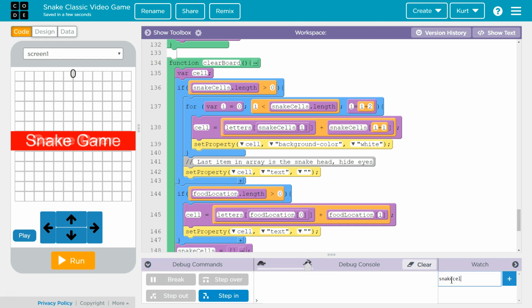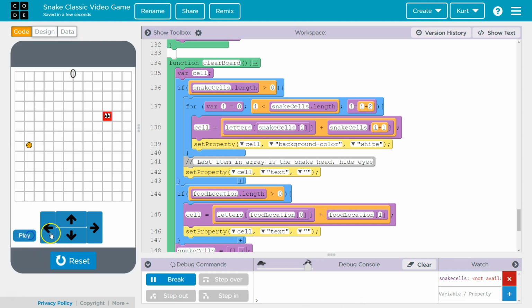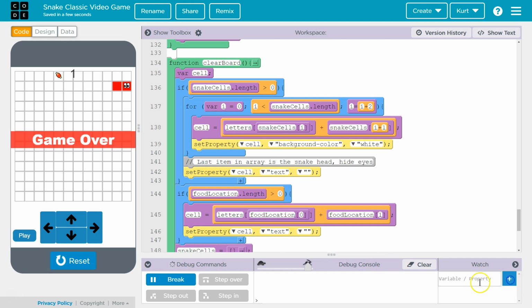Watch snake cells. Oh, is it not going to let me? There we go. And so this is the snake cells, and this is the letter. It's the 10th letter in the index, and this is the number row, which is 2. This is the tail of him, the last two being the head.